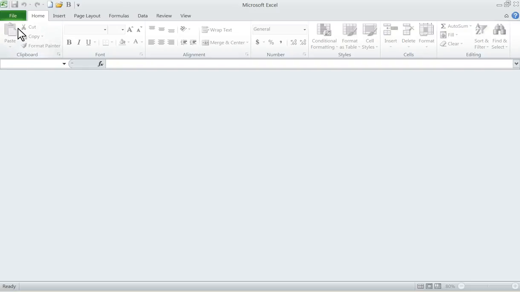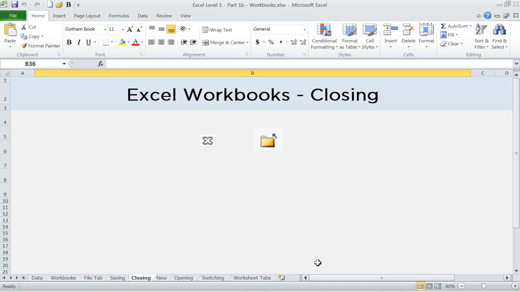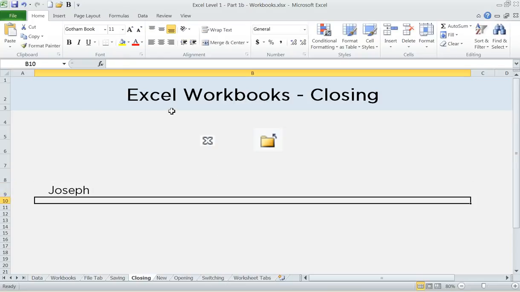I want to try one more variation on this. I'm going to open up that same document, and I'm going to edit it just a little bit. I'm going to add a word here. I'm going to put my name into this cell.